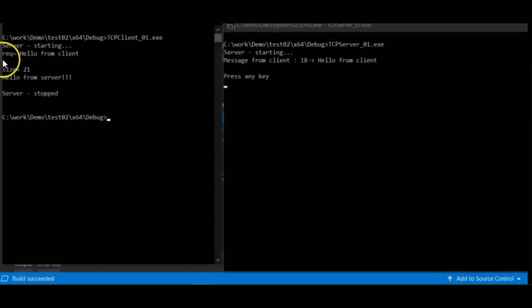The client will start here and it will initiate the handshake. It got connected, and based on the code, it is going to send "hello from client", and the server received the message "hello from client", 18 characters, bytes. And then the server processed it and sent the response back, which is "hello from server", size 21, and our client has processed the message.